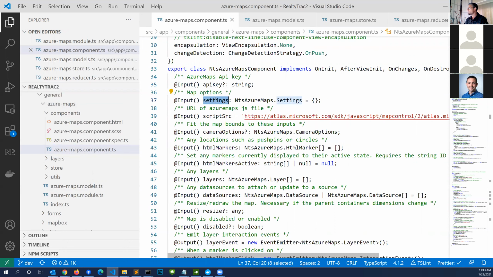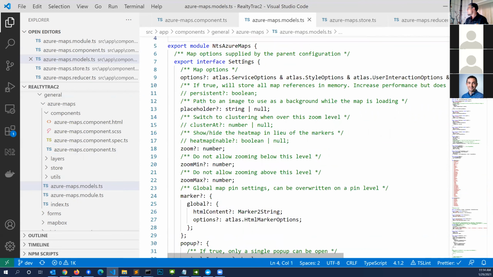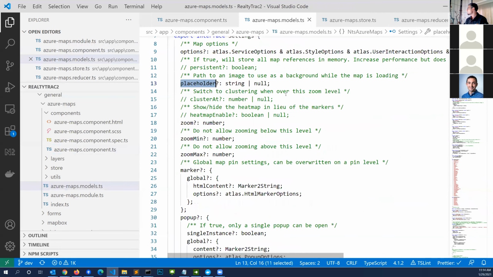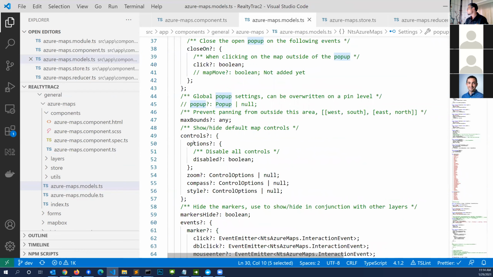Settings, I use these a lot in my components because oftentimes the component has a lot of configurable options. In this particular case, do I turn zoom on or off? Can I pan and tilt? Do I want to enable certain configurable options? To correspond to that, I will have a settings model that has all my configurable settings. Then options, pretty straightforward. Placeholder text to use as the background tile while the map is loading, default zoom level, min and max zooms, marker configurations, pop-up configurations, bounds, controls, et cetera, et cetera, et cetera.